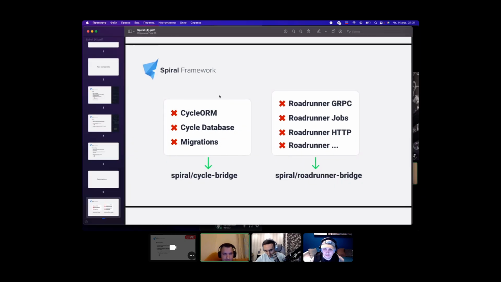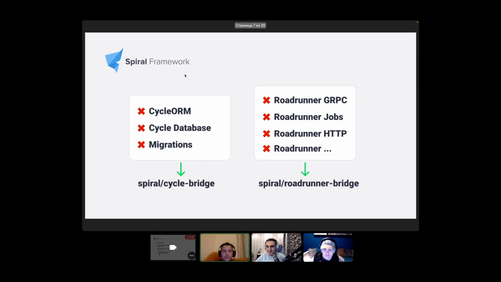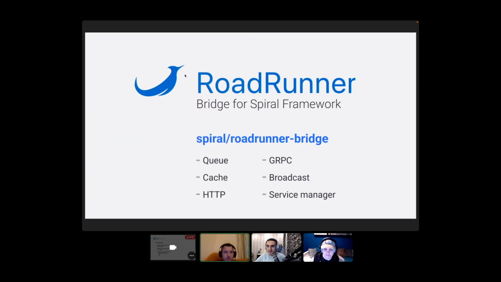What about Roadrunner Bridge? It's a new package that replaced the deprecated Spiral framework components, and the package integrates with the Spiral framework through the components I mentioned earlier on the previous slides, like queue, cache, and broadcast. The features that Roadrunner supports are listed on the screen: queue, cache, HTTP, gRPC, broadcast, and service manager.